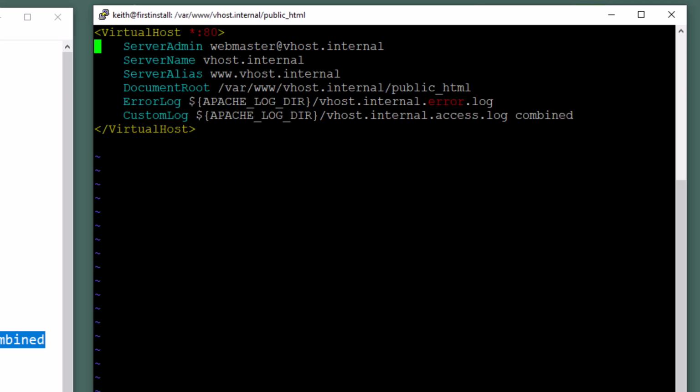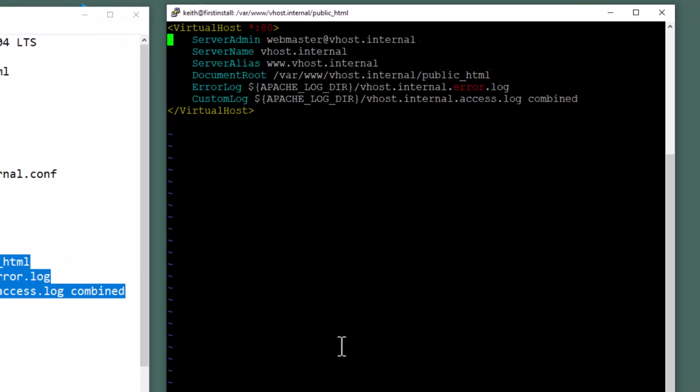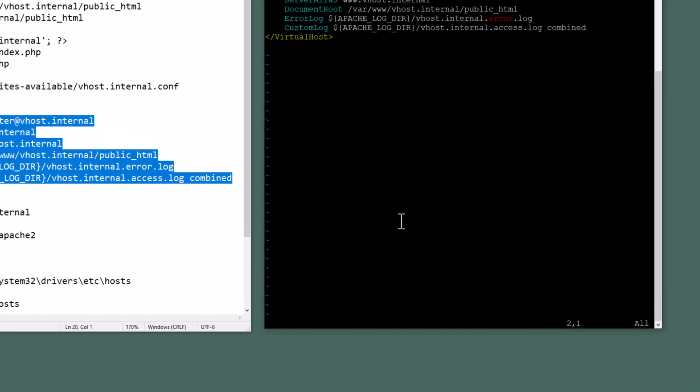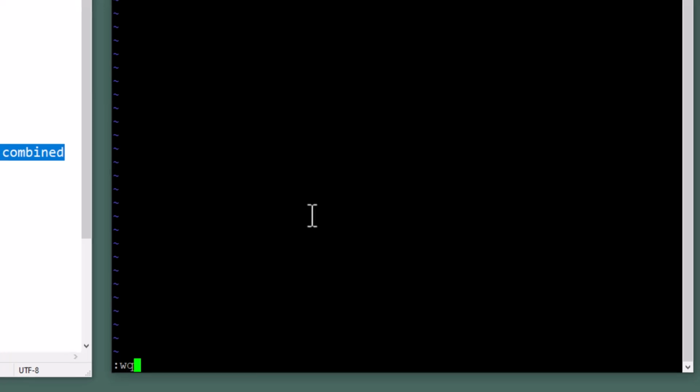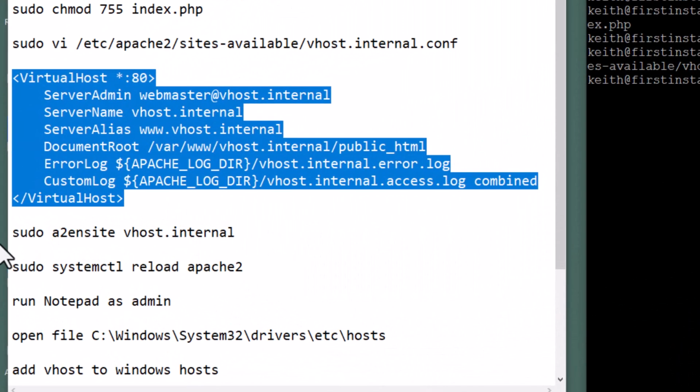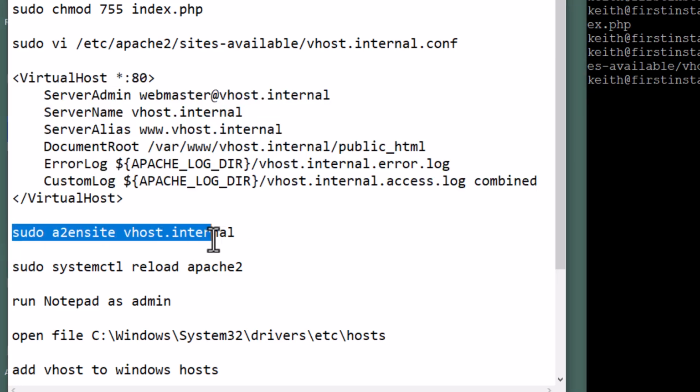Now you see a little bit of a pattern here. I use the domain name so that if we have multiple virtual hosts, we can distinguish one log file from another. Now, the custom log is the same thing. It's got that variable, /vhost.internal.access.log. And we'll see that in practice here in a minute. So what I do is I put in a colon, and then I add wq, W for write and Q for quit, and I hit enter. Now we're going to give it a couple more commands, and then we're going to test it.